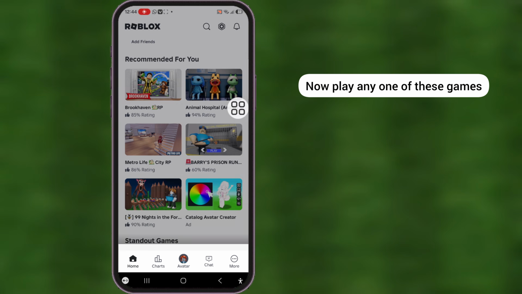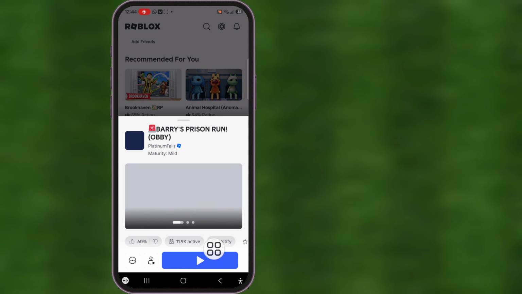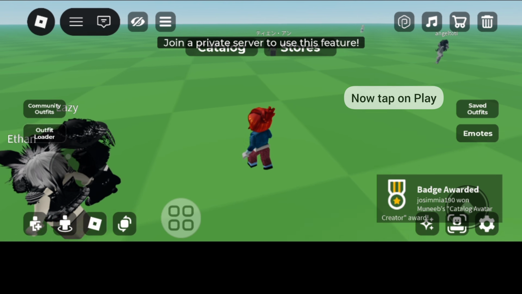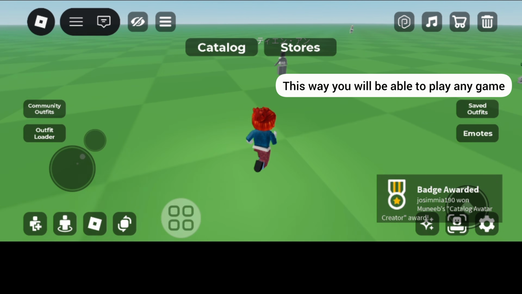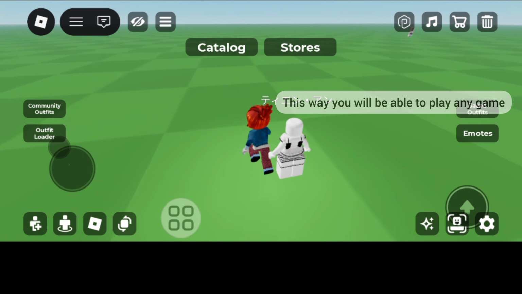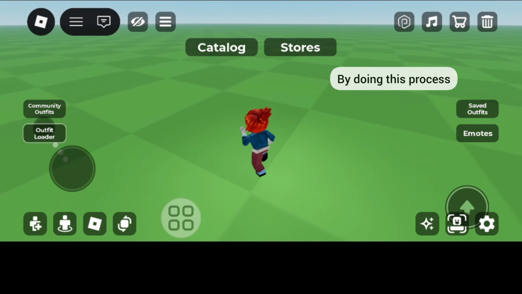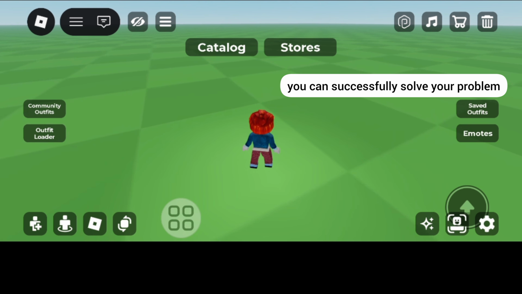Now play any one of these games. Now tap on Play. This way you will be able to play any game. By doing this process, you can successfully solve your problem.